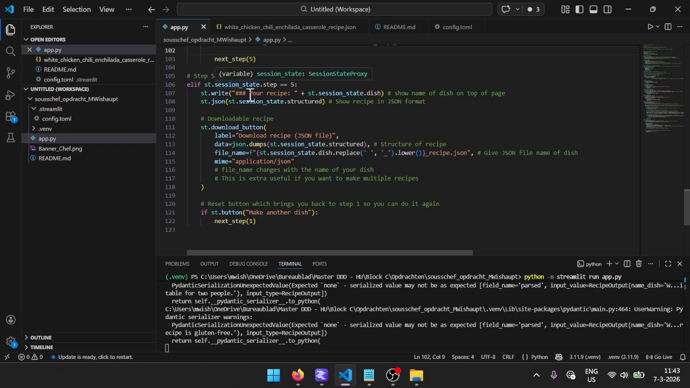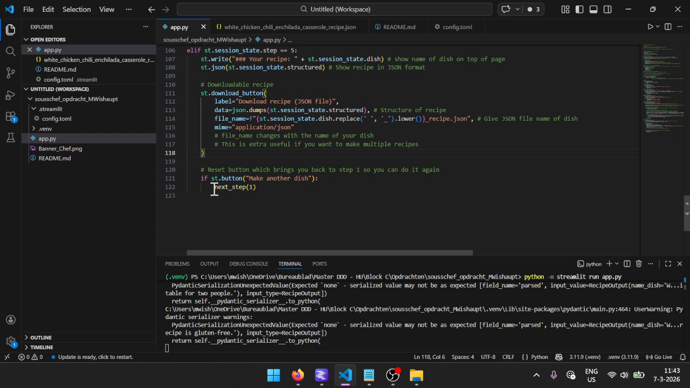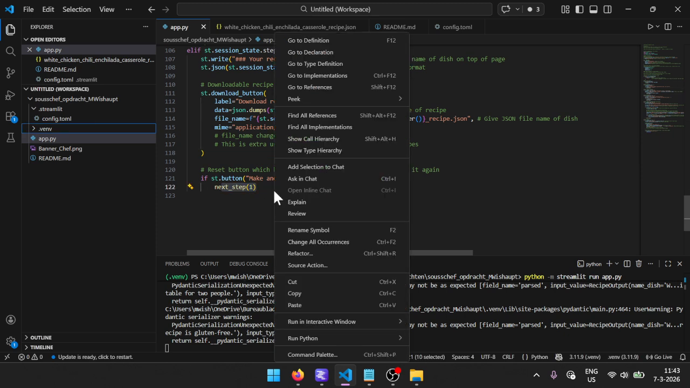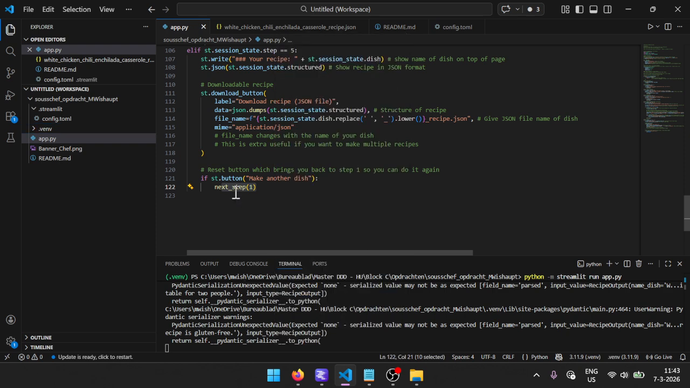So your recipe, and then the given dish name. Then we have the structured output, and you can see here that you can just download it, or you can copy paste it. In this case, you might want to download it as a JSON file. And at the end, of course, you want to go to the next step one. For example, maybe you have one dish, but you also want to make your own smoothies for your previous Mexican dish. You can do that, and then you have multiple recipes. So that is basically it, and I hope you enjoyed it, and you can maybe make something cool yourself as well.